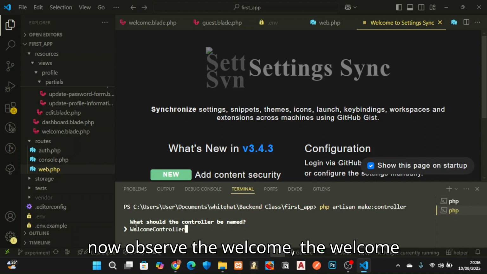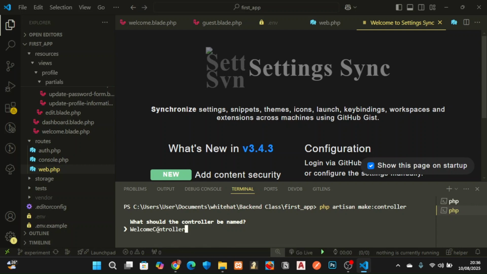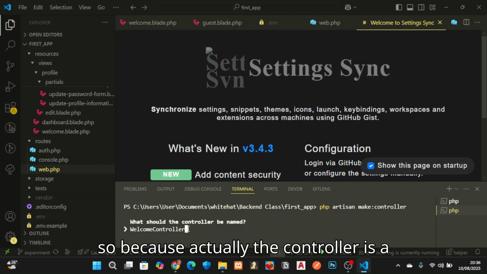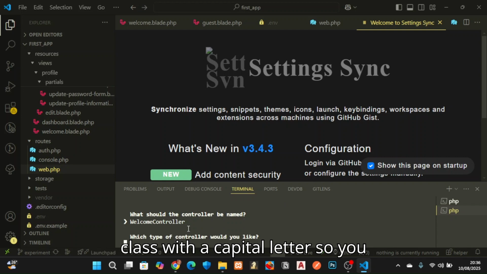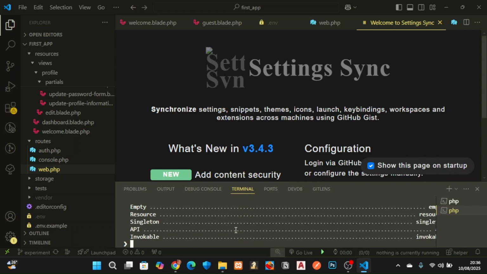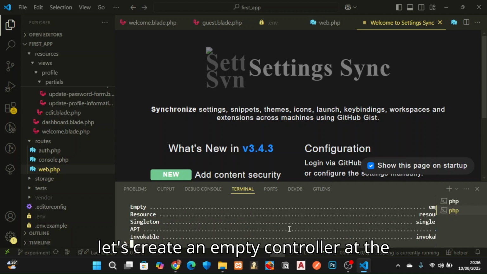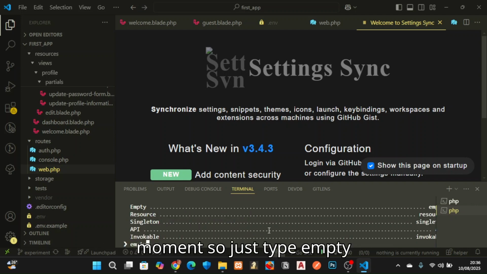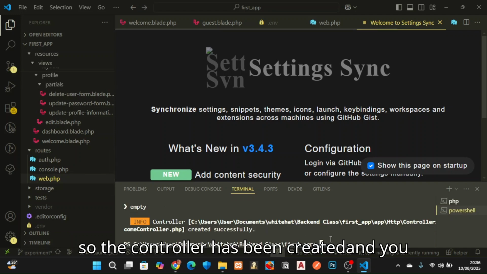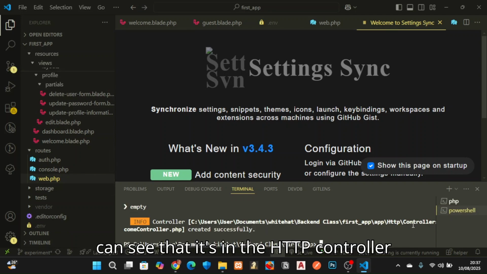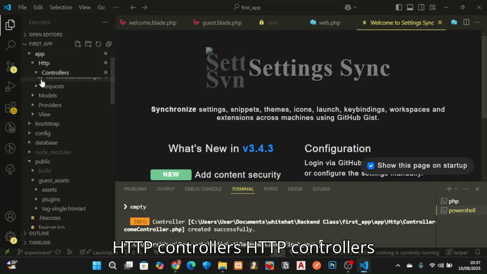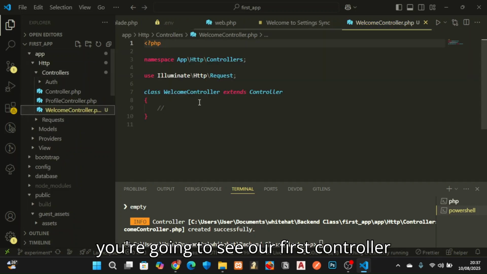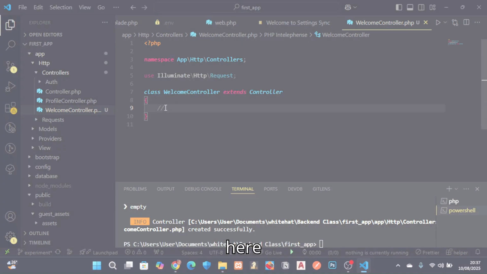Now observe that Welcome starts with a capital letter, because the controller is a class, so you start the name of the class with a capital letter. So you click enter. Let's create an empty controller at the moment, so we just type empty. The controller has been created, and you can see that it's in the HTTP controllers. So you go to your app, Http, Controllers, and you're going to see our first controller here.